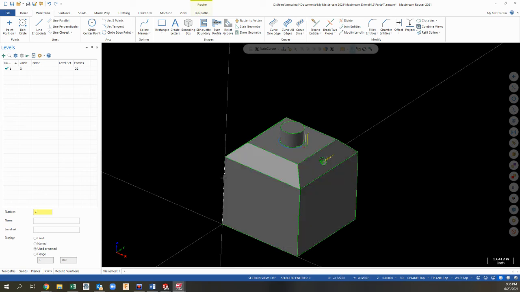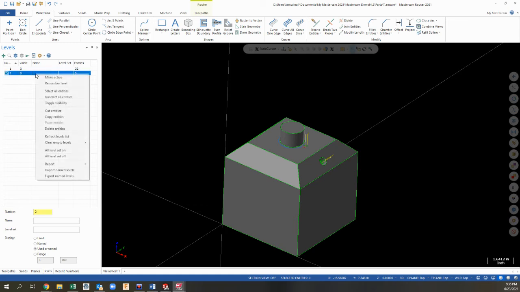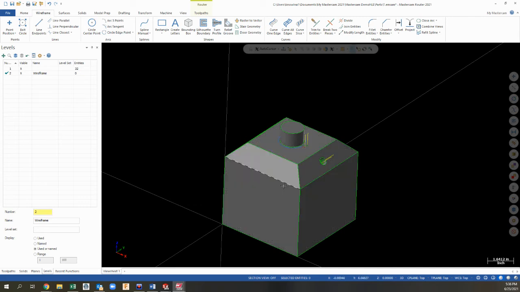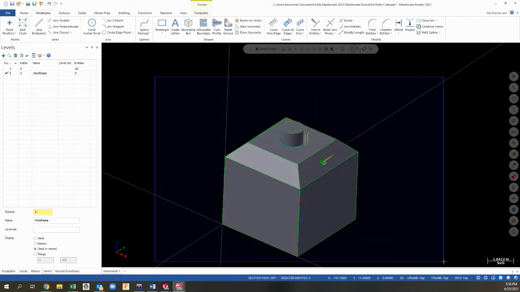So now, let's say I want to put all of these wireframes into a level. I want to be able to make them disappear, but not delete them. All right. So just as with our planes, we're going to add a new level. And if we click here, let's double click. We're going to call this wireframe.